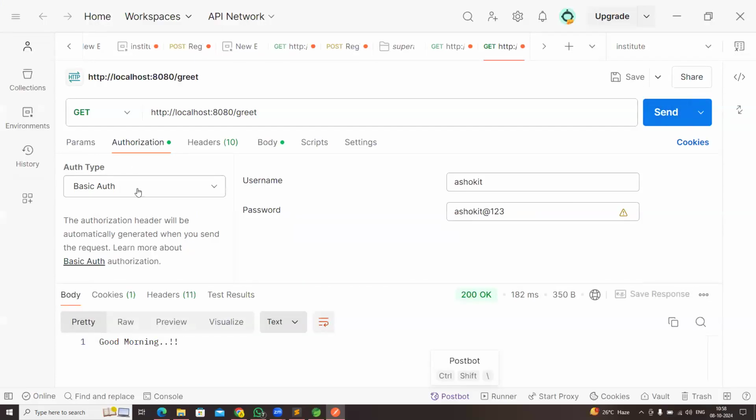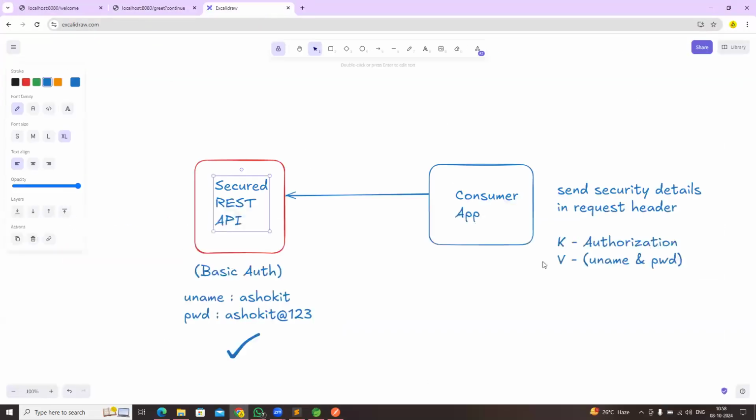But the same provider I want you to access from another application, guys. You need to develop a consumer application. That consumer application should access the secured REST API. How is the REST API secured? With basic authentication we have secured it. Username is there, password is there. So the consumer application should access the secured provider which is having basic authentication.